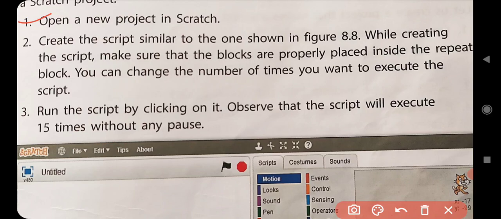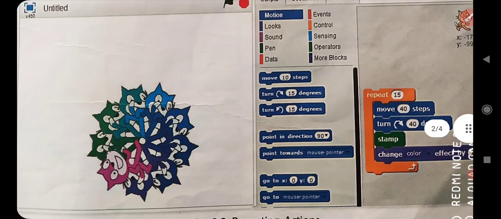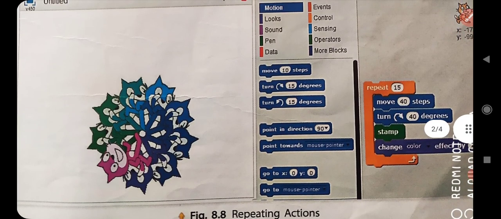I will show you in this figure 8.8 some scripts that are given here. We will make these scripts and then do our project work. In figure 8.8, it is given as repeating action. So first we will open a new project in Scratch.